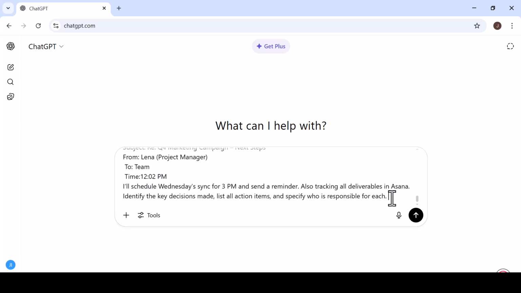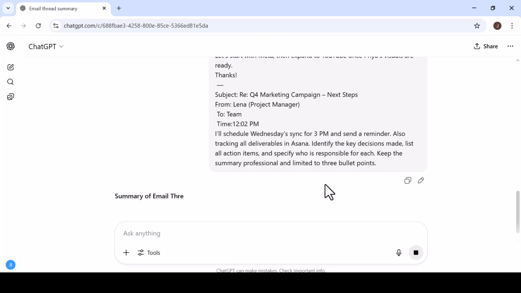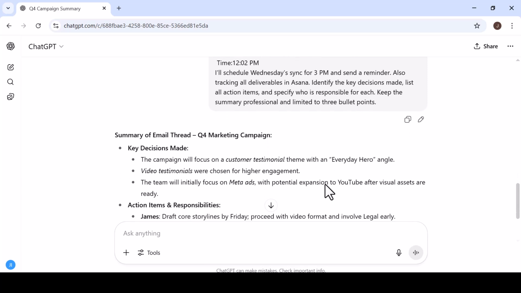And to keep it professional and easy to read, add a final constraint. Keep the summary professional and limited to 3 bullet points. In just a moment, the AI processes everything and produces a clean, concise, and actionable summary.